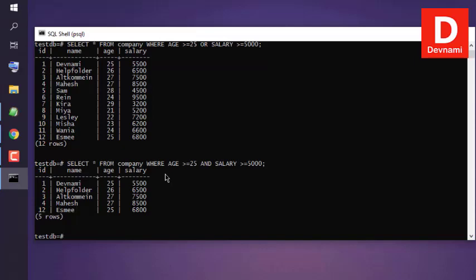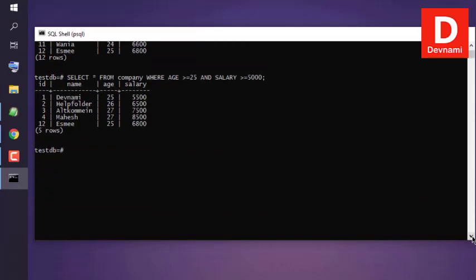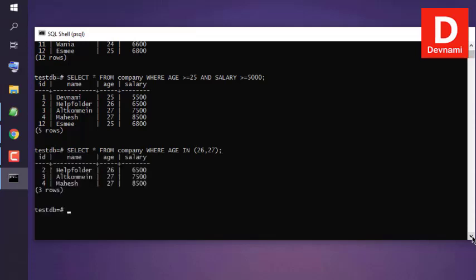Okay, there is also one more thing I can show you. So let's see, select all from company where, let's say, age, and here we use the IN keyword. Age is between 26, 27. Okay, and we use a semicolon and we hit enter. It will show you only those results, 26 and 27.